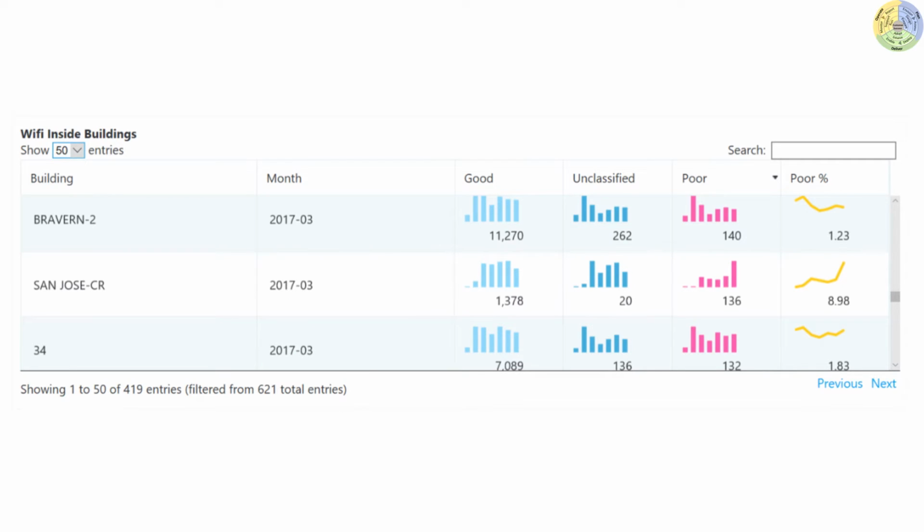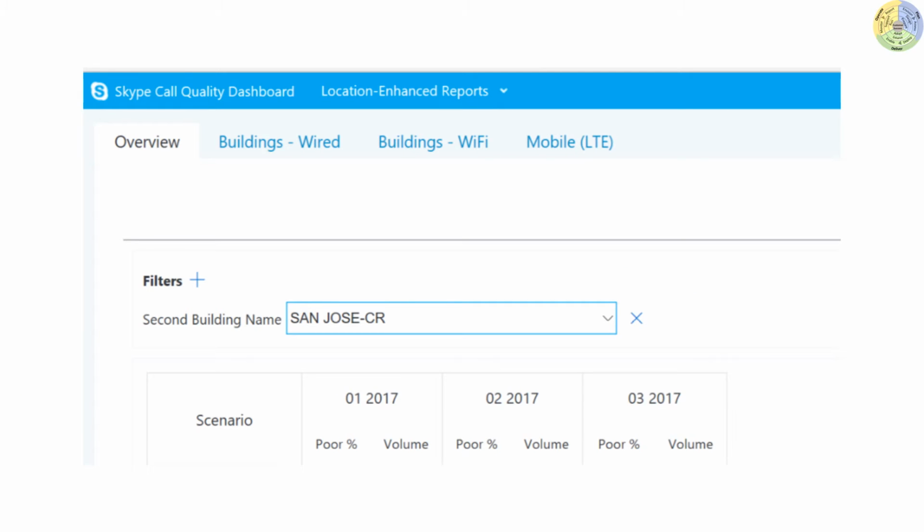As I scroll through the Wi-Fi buildings pivot, I see one that I want to then investigate. The users haven't reported an issue in San Jose, Costa Rica, but my telemetry in the service tells me they've had something happen that has caused their poor call rate to spike this month. Jumping over to the location-enhanced reports, I quickly type and filter down to see San Jose as I did in the building name in the summary reports.